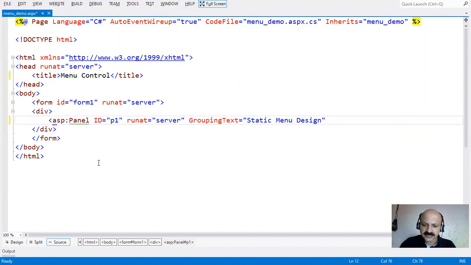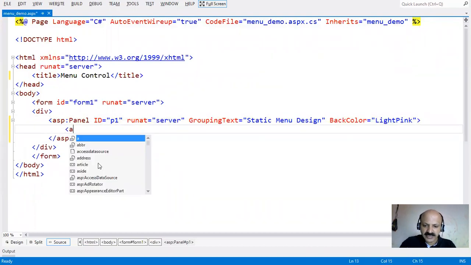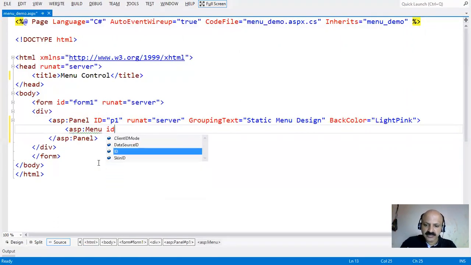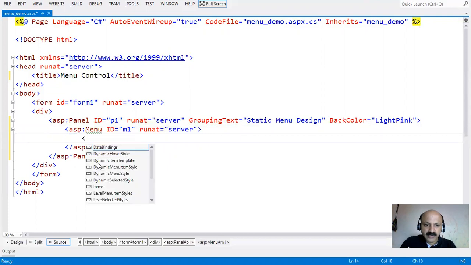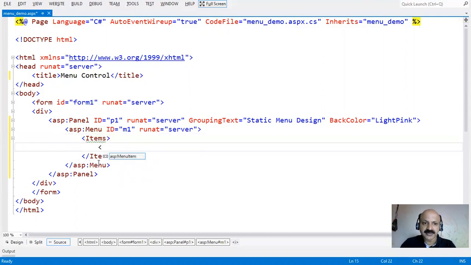Let us start. I just give back color, and that is light pink. Okay, and just close the panel and take now the menu. First technique we have to start: menu ID m1, runat server side, and just close the tag. And here Items is the main root tag, like in tree view nodes is a main root tag, so now take the child tag, and that is MenuItem.